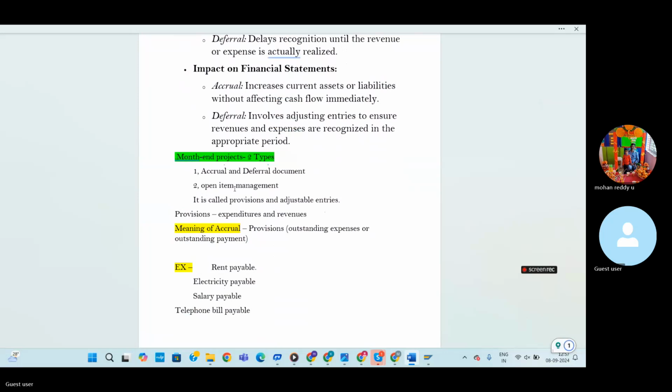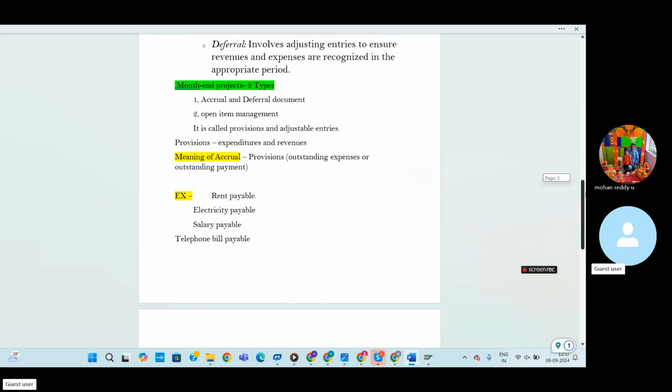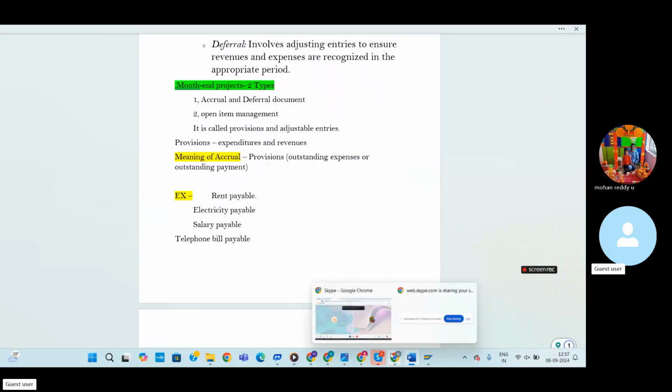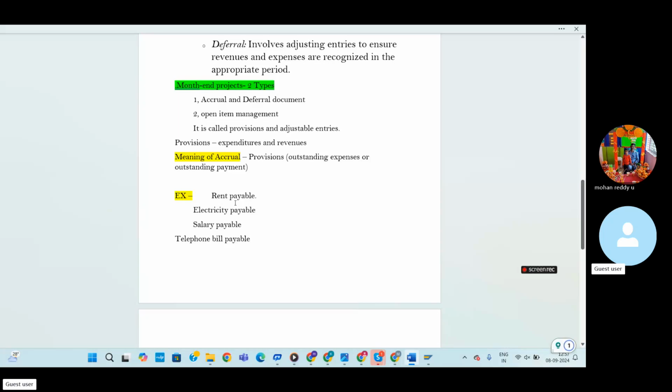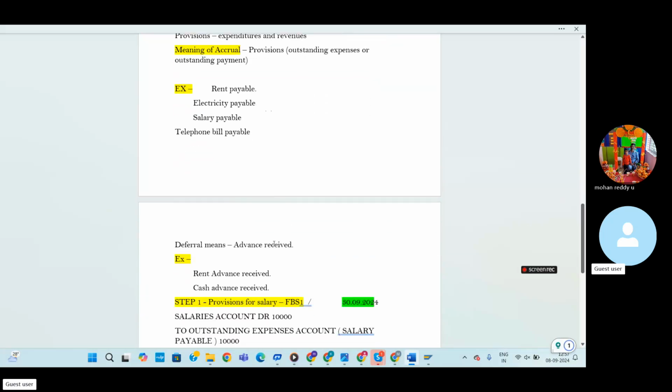Expenditure-wise, for example, I'll explain provisions. Meaning of accrual: provisions means outstanding expenditure or outstanding payment. For example, rent payable is one of the provisions, along with electricity bill payable, salaries payable and telephone bill payable. Deferral means advance received, such as rent advance received or cash advance received. Simply, accrual means advance payable.